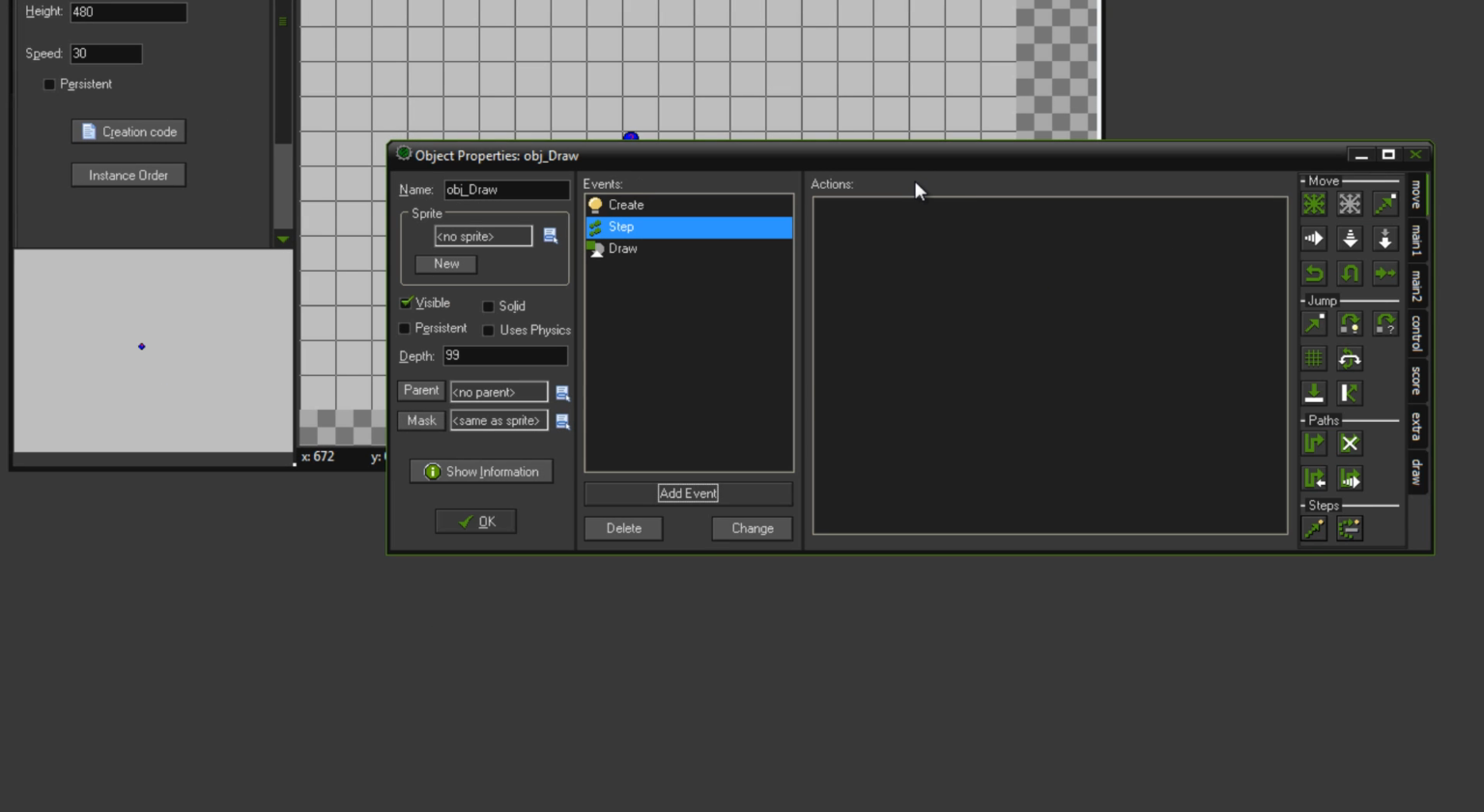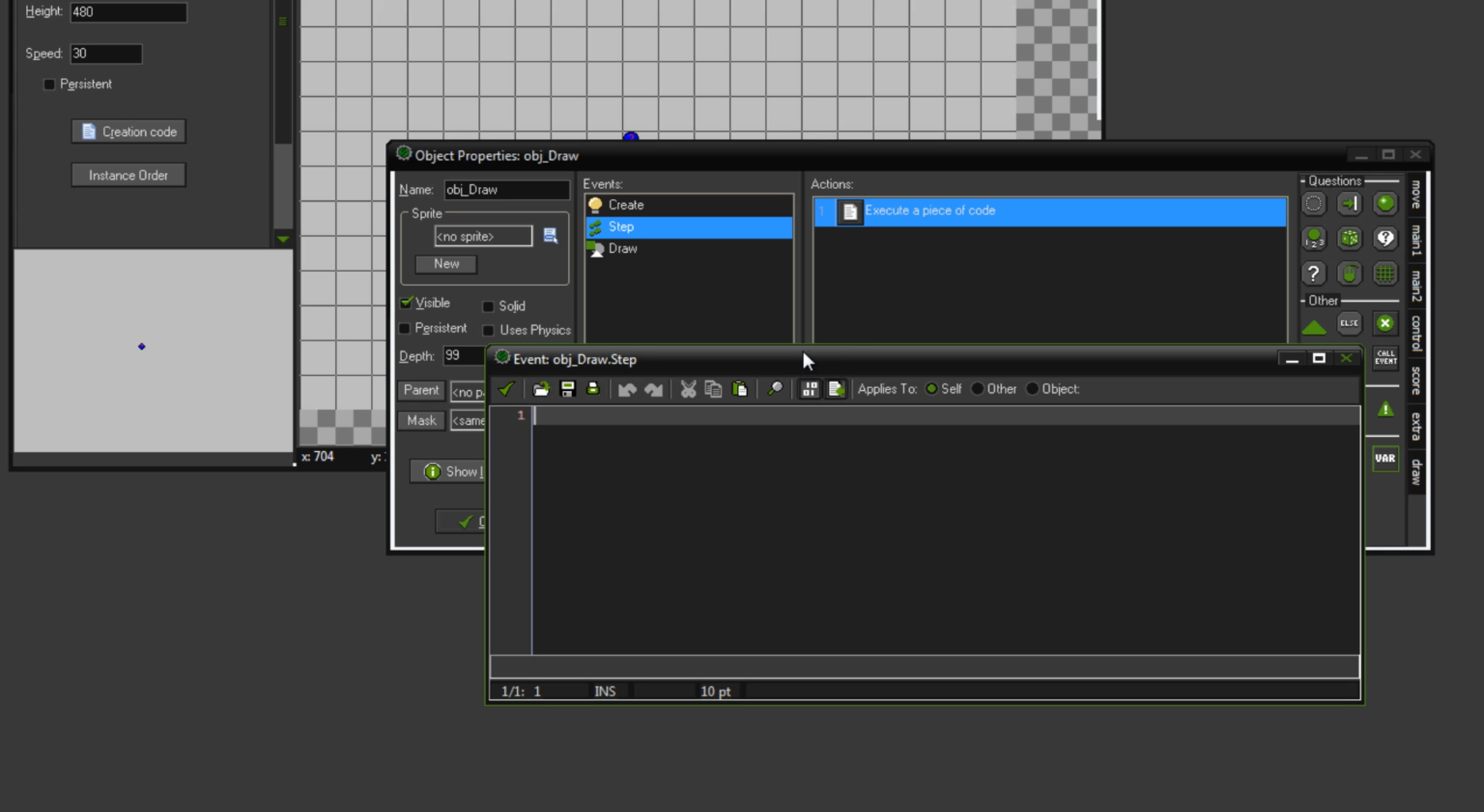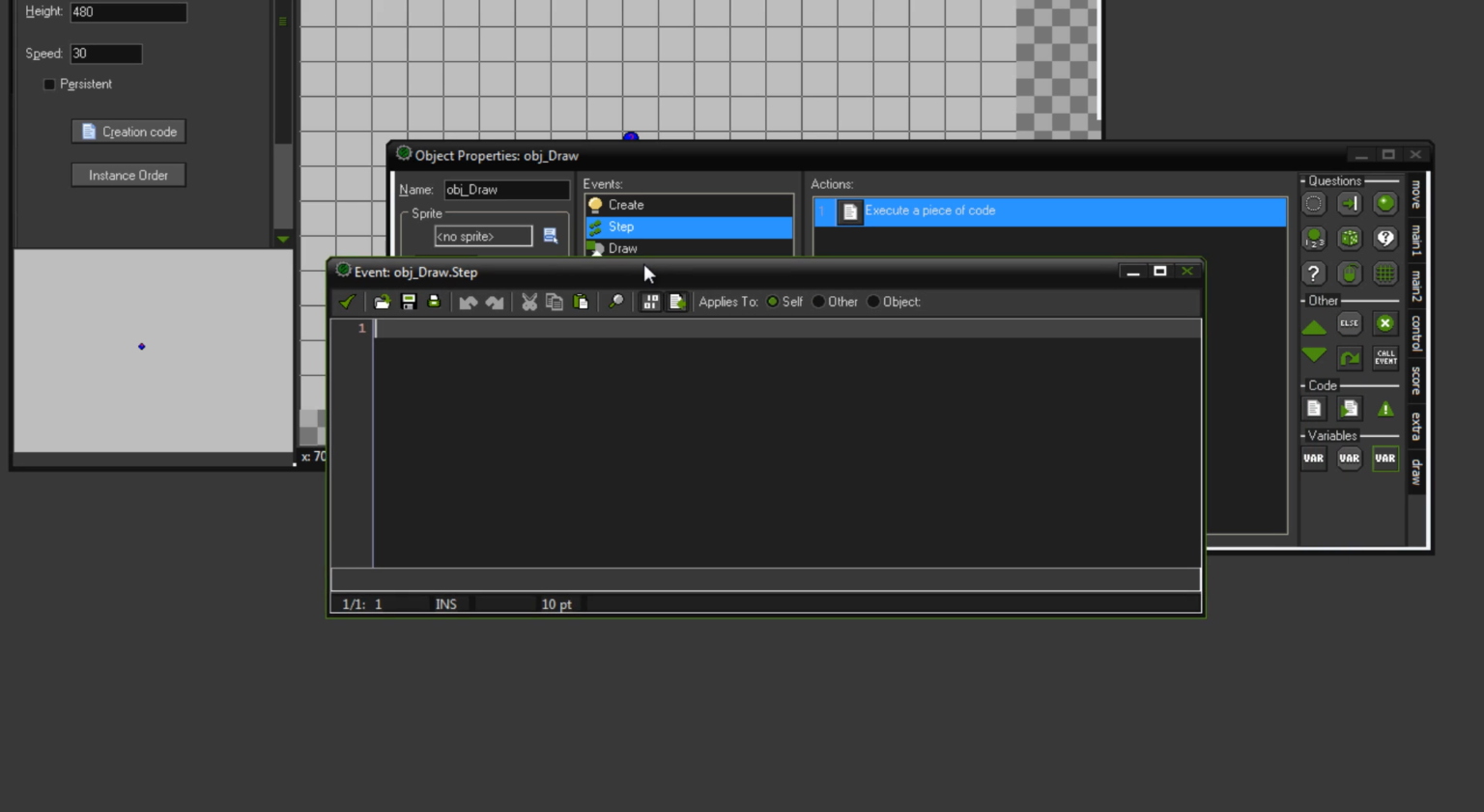So if you have a timer or something, it uses that instead of seconds to get that, but I'll show you that later. Okay. So in the step event, I just dragged in a bit of code then.